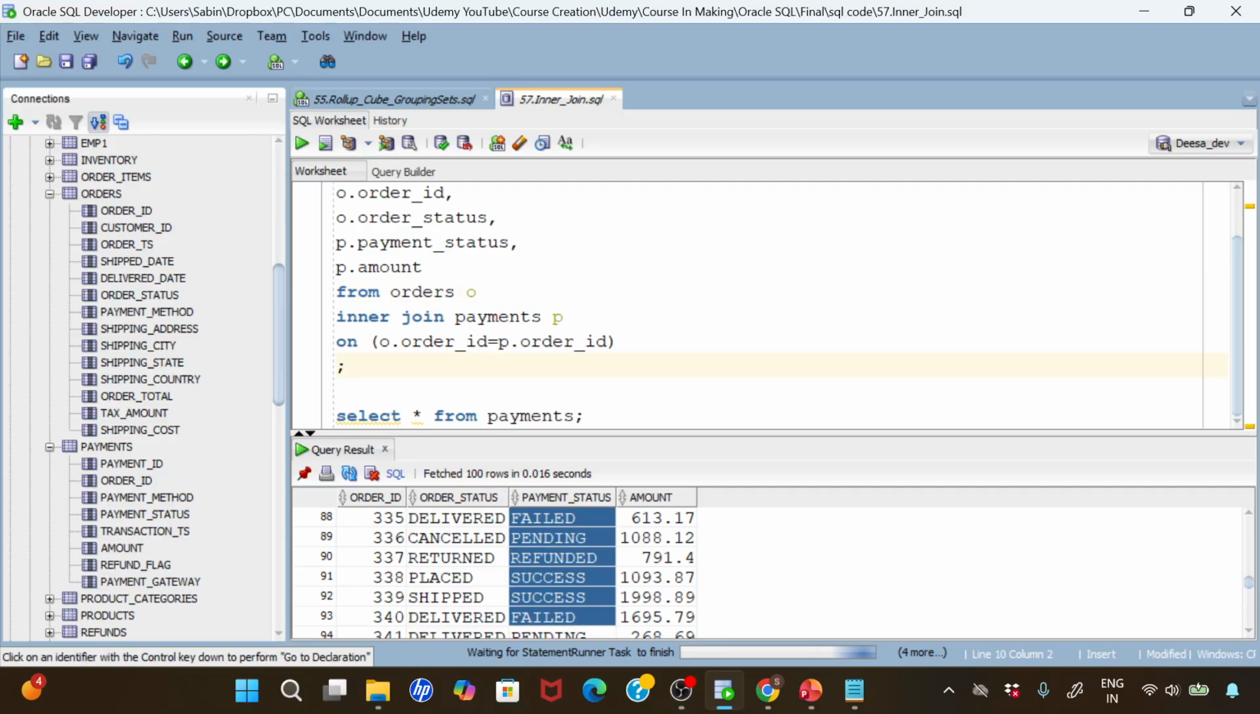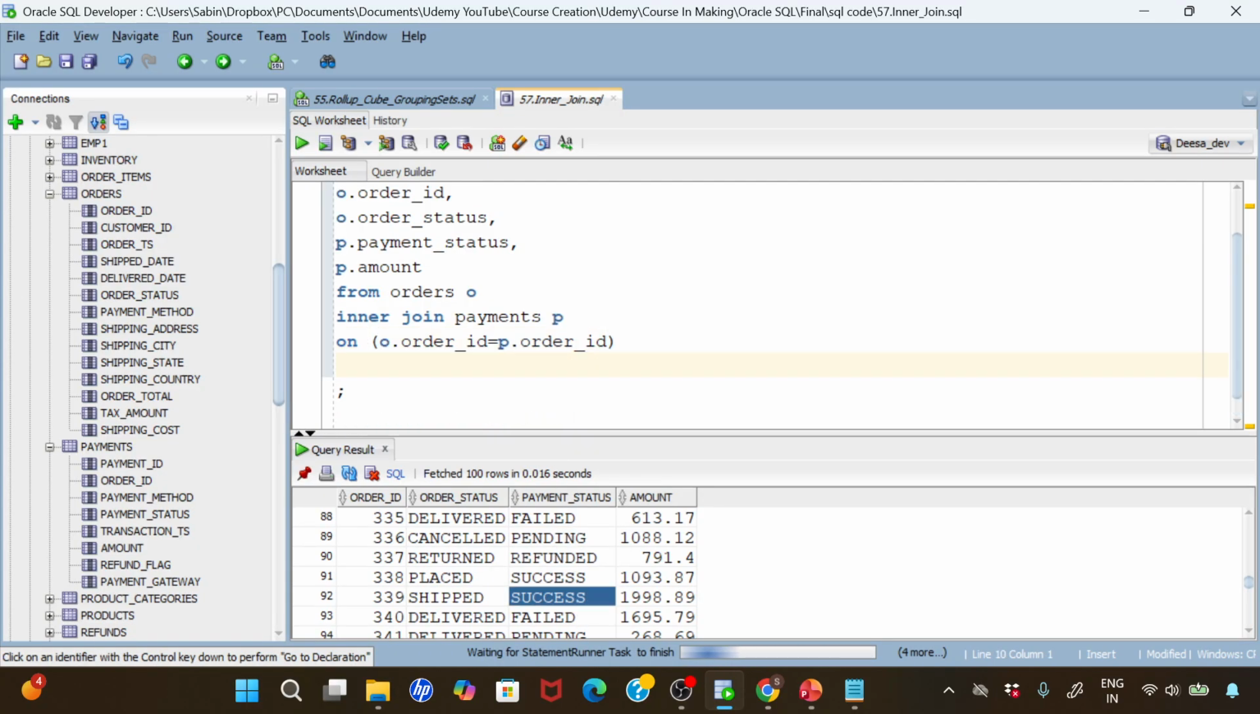Now here I will also add another condition. So let's say, the payment status you see here: failed, pending, success, all these things. I can add another condition here, so inner join this, and I will say p dot payment status is equal to success. Okay, I will change this to uppercase.